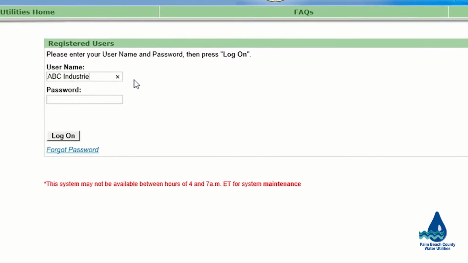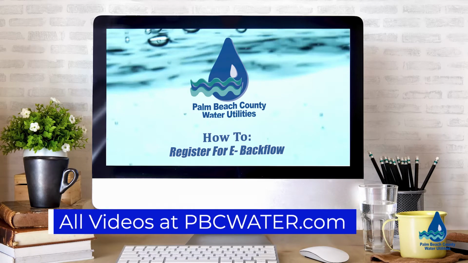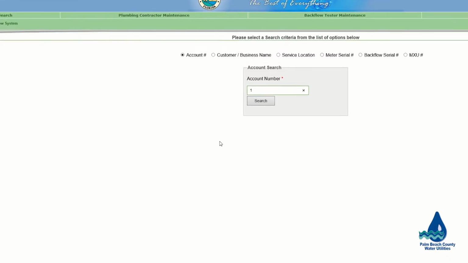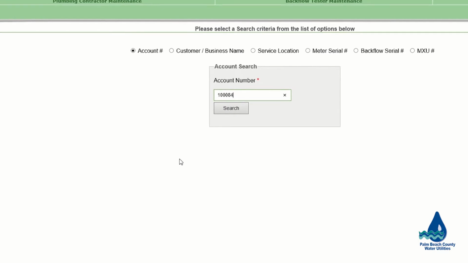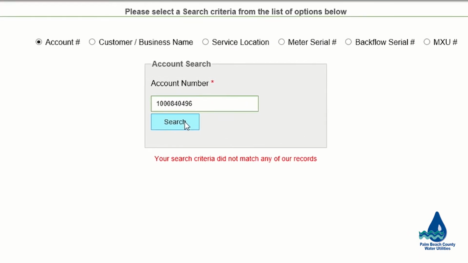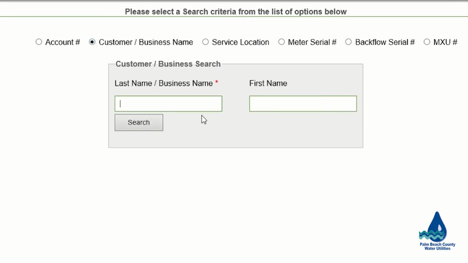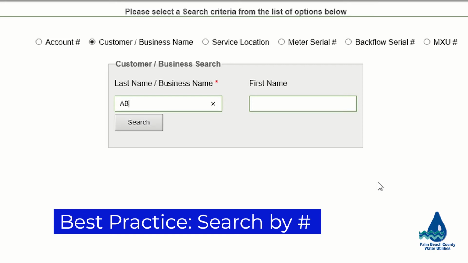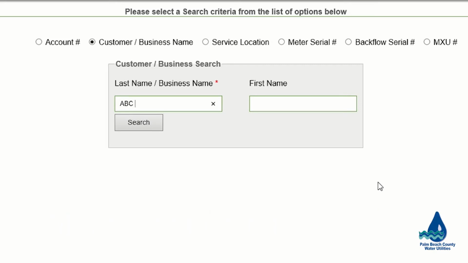If you do not have a username and password, stop here and refer to our previous video about how to register. Once logged in, it will open on a search screen where you can search by different criteria, including business name or meter or backflow serial numbers. If you are entering information for multiple clients, locations, or businesses, we recommend the best practice of searching by backflow serial number.